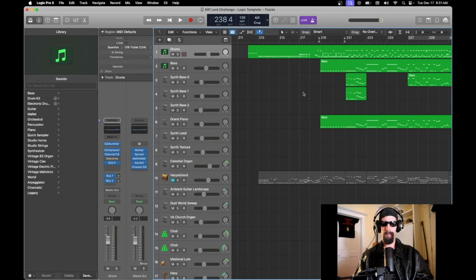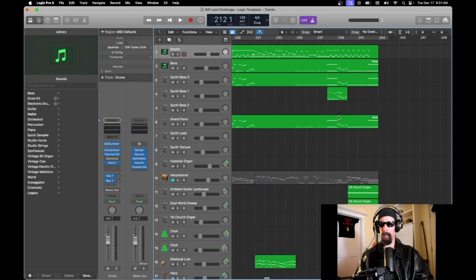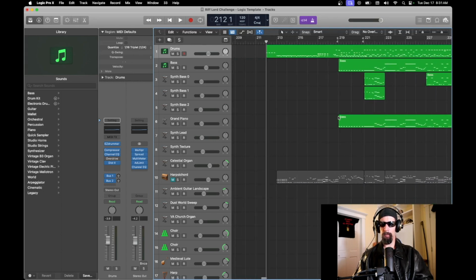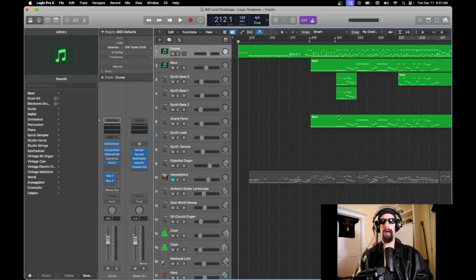Now here we are in Logic Pro, and I want to play you a short medieval metal composition that I composed to give you an example of how you could combine those composer element toolkit items into an actual piece of music.